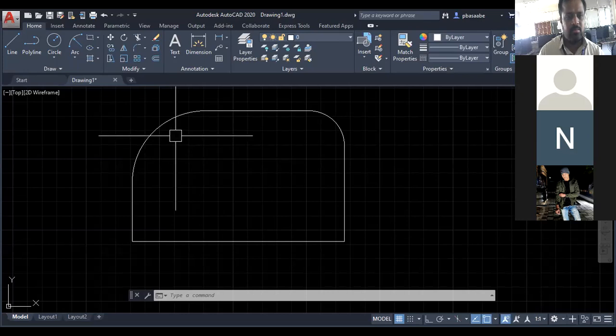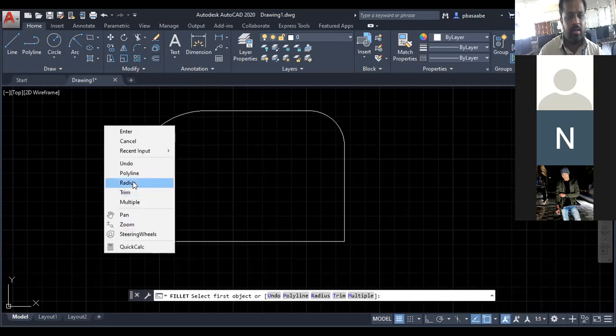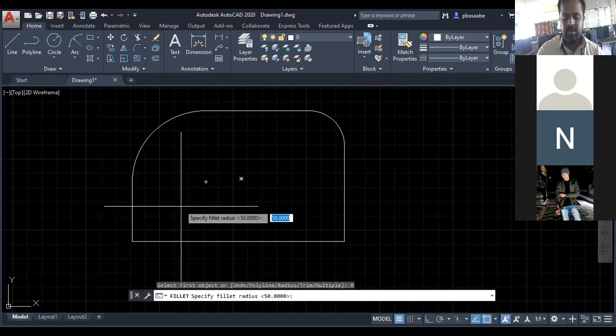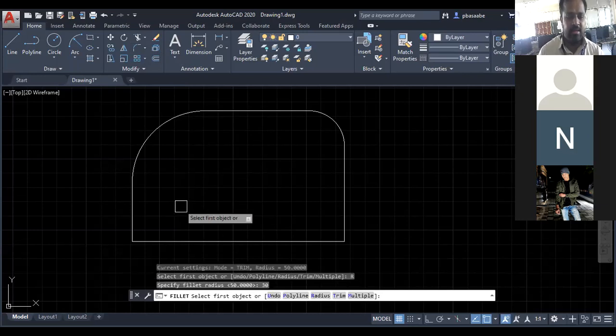Select the fillet command, then make a right click. Then give the radius. Then enter and give the radius. Suppose I'm going to take 30 here. Then I have given the radius. Then enter and select the line. Good. Very nice. Select the line.